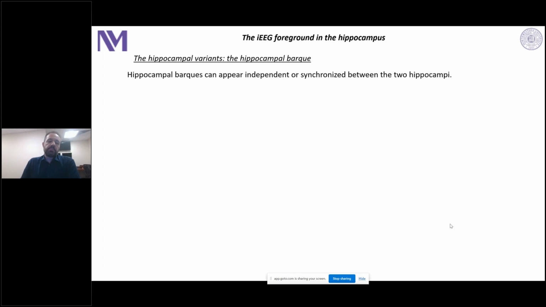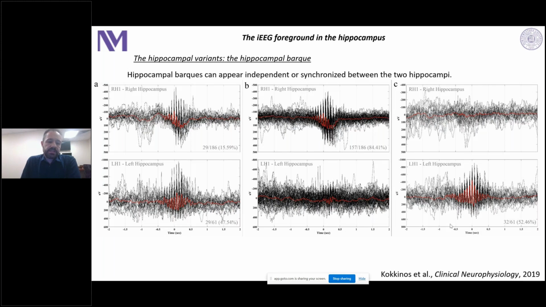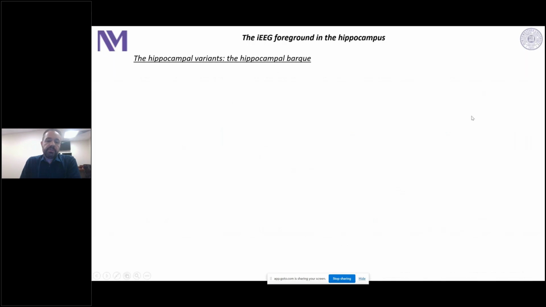Now, the hippocampal barks appear independent or synchronized between the two hippocampi. So they can appear synchronized here between the right and the left hippocampus. They can present independent, here on the right without a left correlate, and vice versa on the left without a right correlate. And they tend to be generated in the posterior hippocampus.